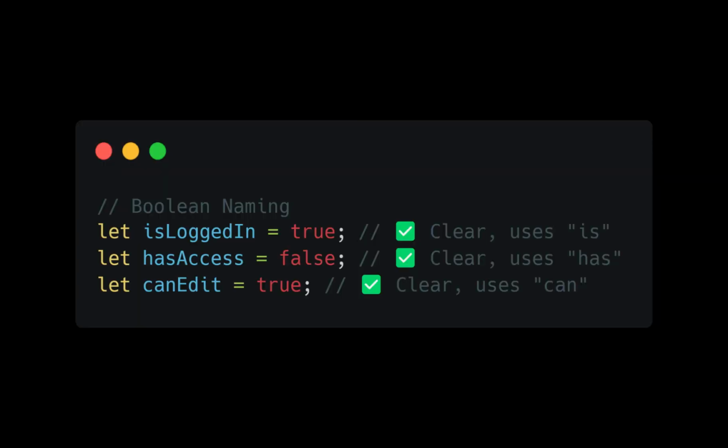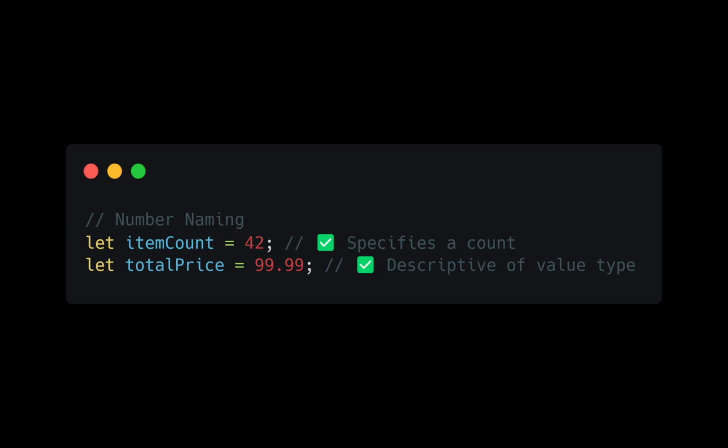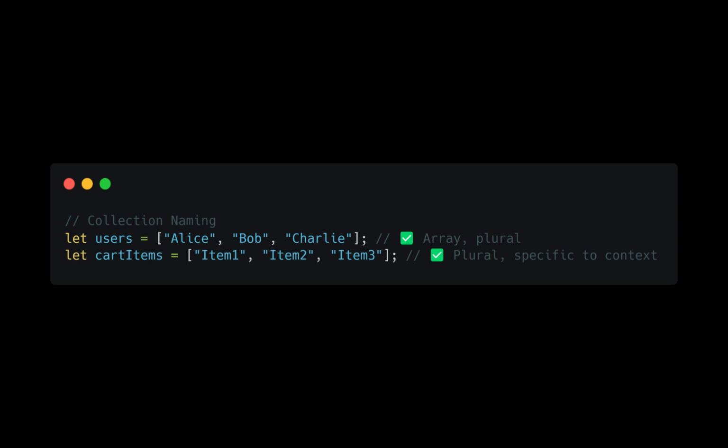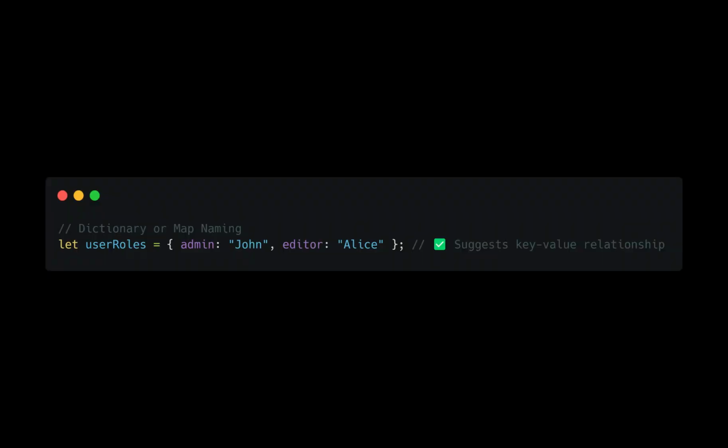Booleans should usually be named with a prefix like is, has, or can, e.g. is logged in, has access, or can edit. If a variable holds a count or number, name it accordingly, like item count or total price. When naming arrays, lists, or collections, use a plural name, for example, users or products. For dictionaries or mappings, consider using key value hints in the name, like user rows.